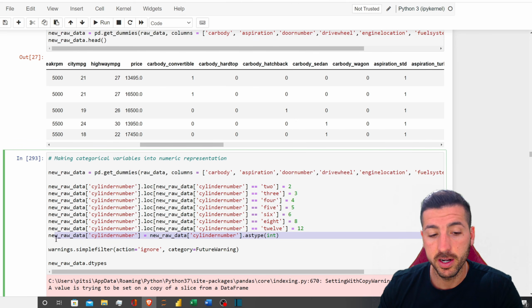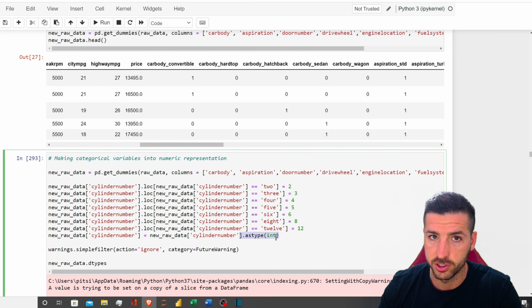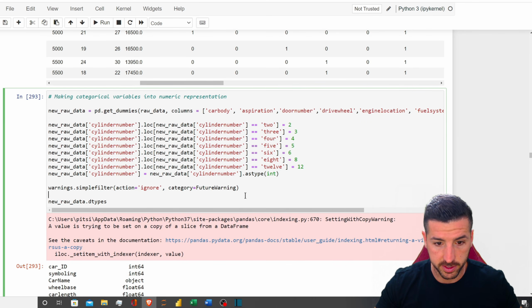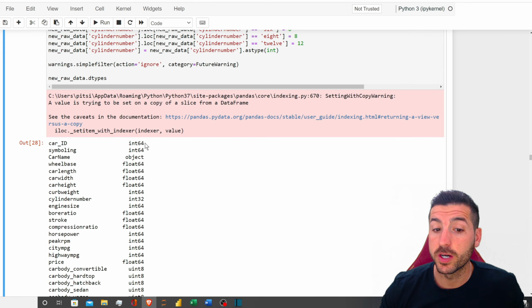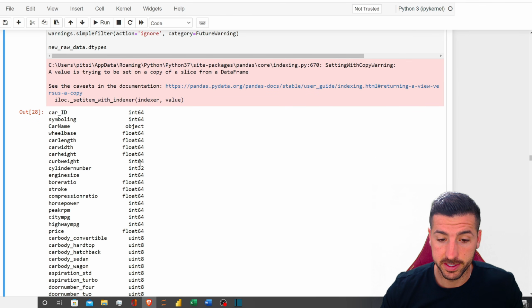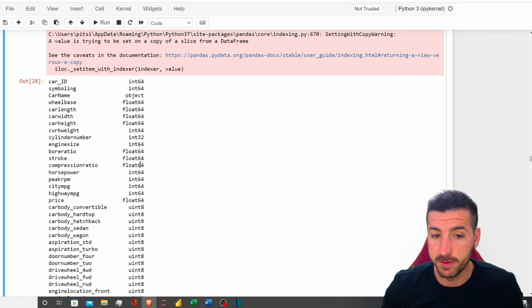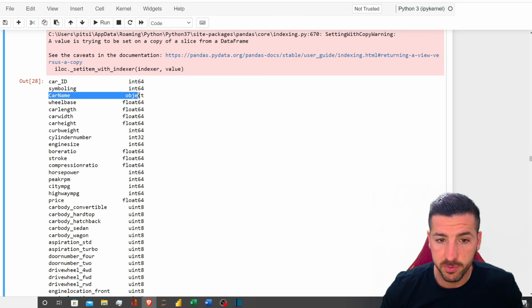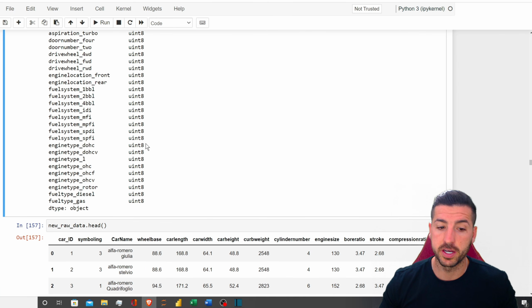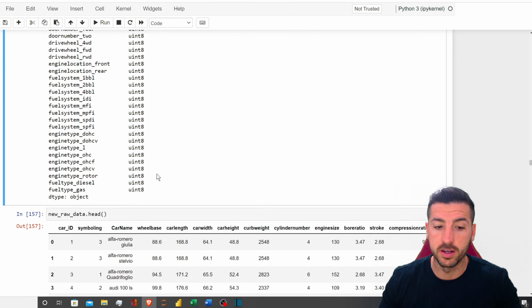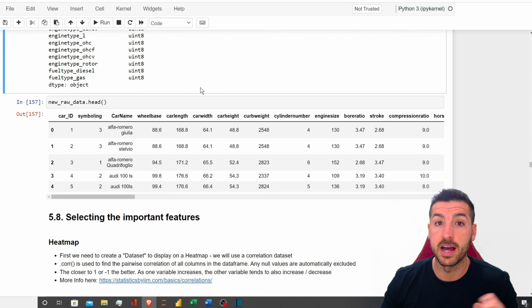And at the very end, I'm converting all these columns into integer columns. If we run this quickly and investigate the data types, you can see that the only data type that is not a number is this object over here, which is the car name. Everything else has now been turned into numbers, and we can feed this into our machine learning algorithms.